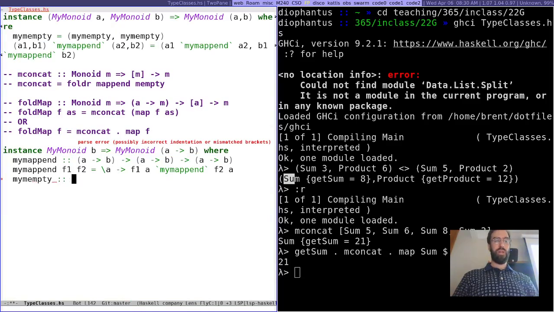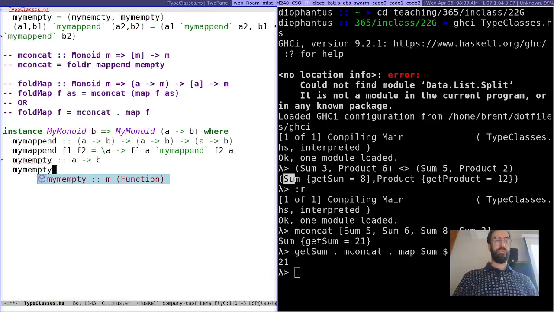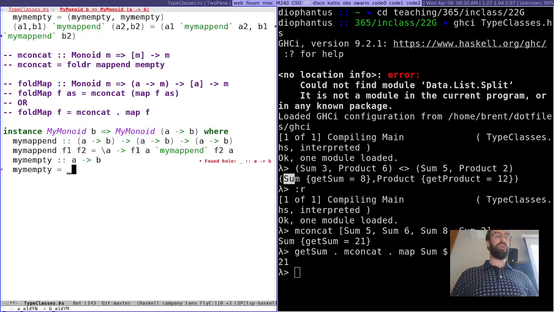What would be mempty? So mempty has to just be something of type A to B. And in theory, it should be the function that when we do this mappend thing, it doesn't change anything. But if we just think about the type, there are not many options we have here. So we have to take an A as input, right? But I don't know what A is. I also don't know what B is. It could be any types. How could I possibly output a B? Where could I get a B from? A value of type B that I can output?